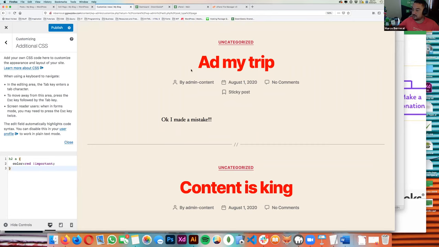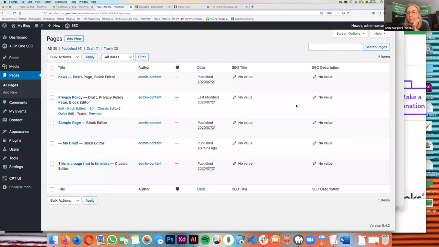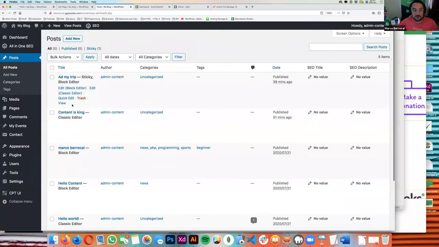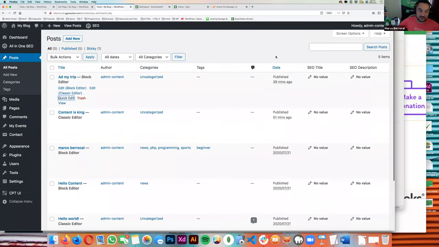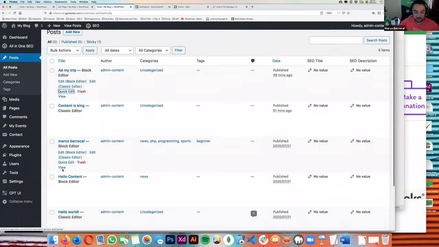And yeah, that's that. Please define better some of your terms, such as what is a sticky page? Okay, a sticky page is a page that sticks no matter what the chronological order is. So if I go to posts over here, let me unsticky this, is that a word? Let me unsticky that. So for example, let's go back here. So I have at my trip, content is king, my name, hello content, and hello world.